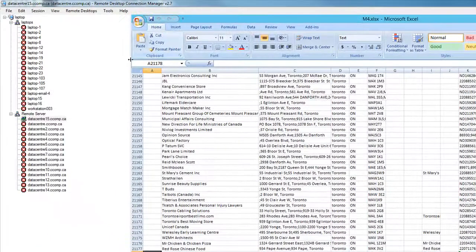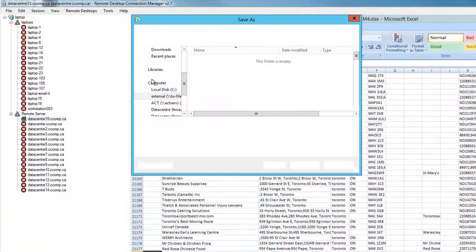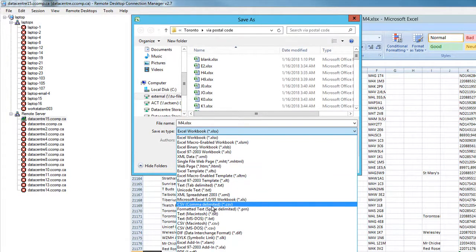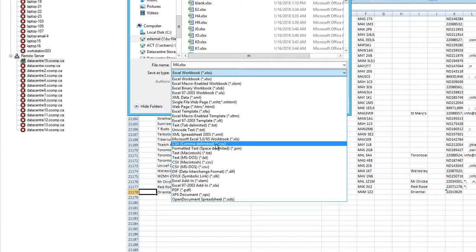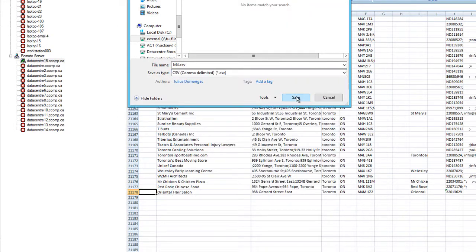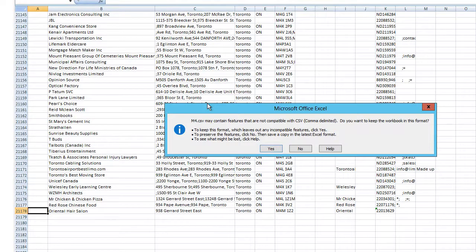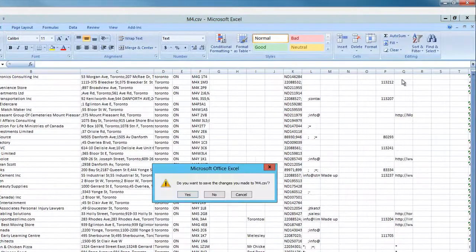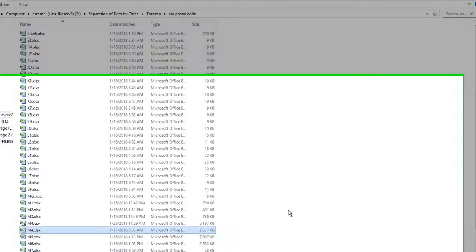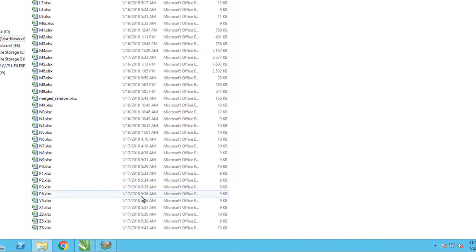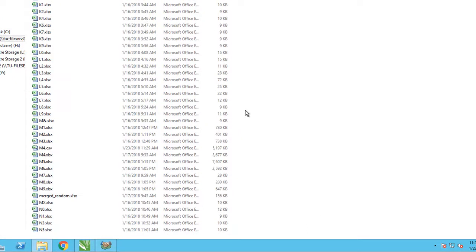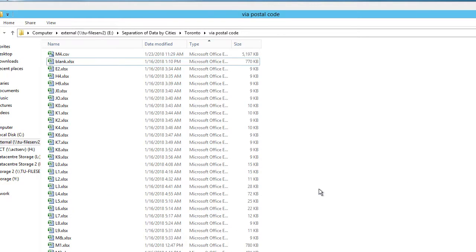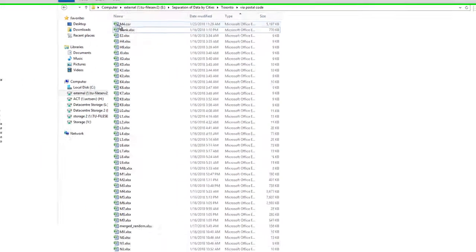Then I will save it as CSV, comma delimited. Okay, so it's separated according to comma, and then save, and then yes. Okay, and close that one. We don't need to save it anymore. Okay, so we have the CSV file. We should have the CSV file here. Right type. Here is our CSV file.